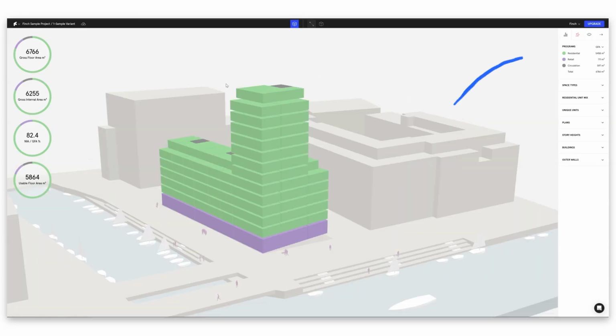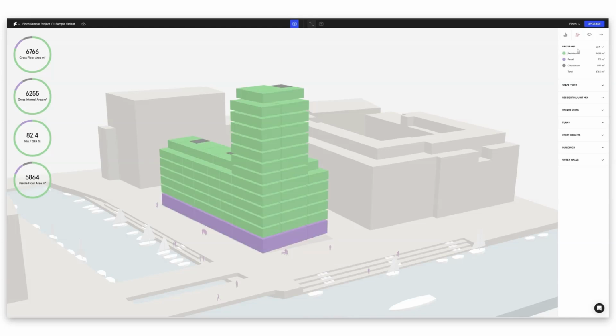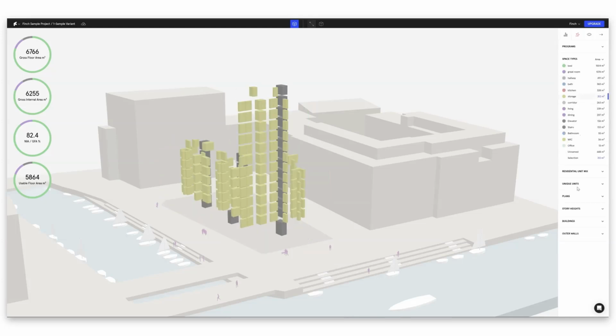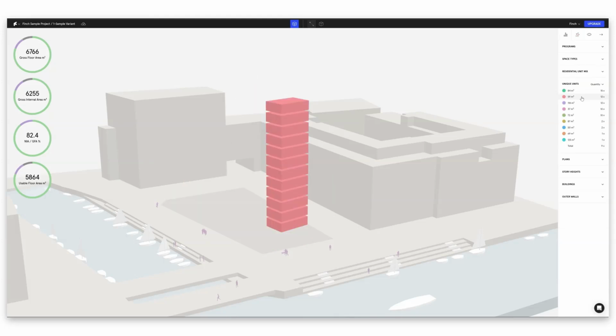And then we come over to the right, we can see our data drawers. First, we have our programs. Then we have space types, residential unit mix, things like story heights and outer walls. So always in Finch, if you're trying to see a certain breakdown of spaces, then always navigate to your data drawers to open these up.